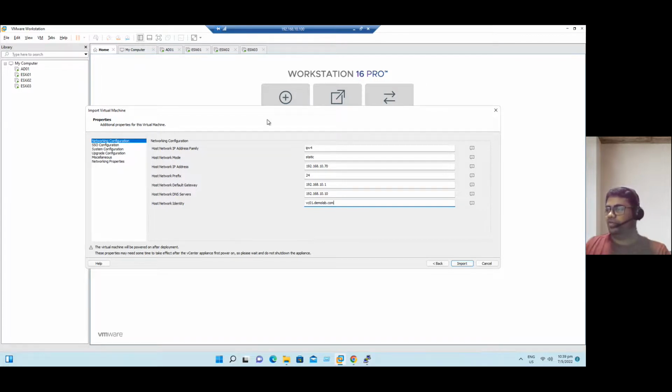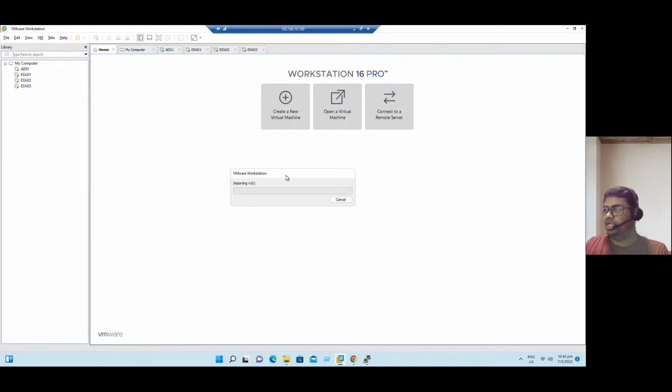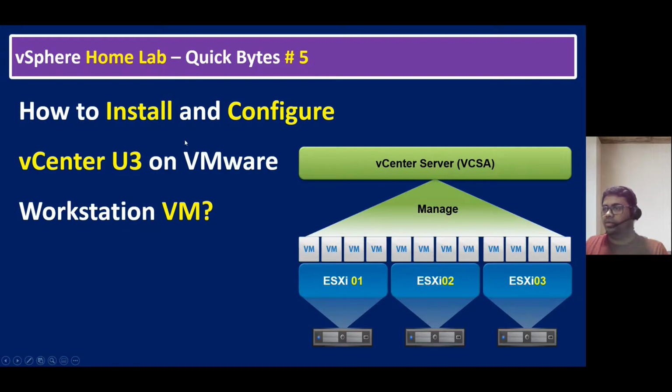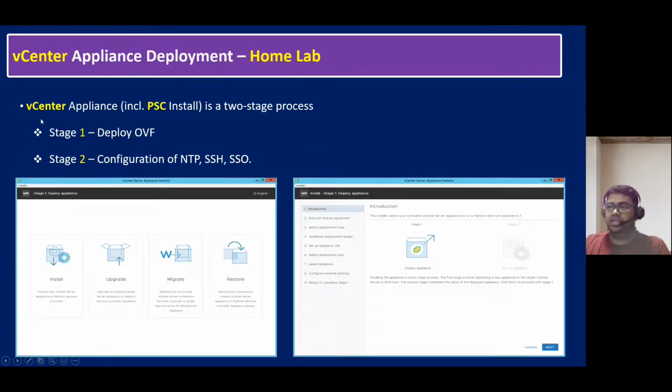Okay, so once the details are okay, then we can go with the following configurations. Just click on import. So currently import appliance is in progress, but in general, vCenter server installation is a two-stage process. Let's go back to the slide. We just verified how to import a vCenter server appliance, and now let's move on to the next slide, the vCenter server appliance. It includes PSC. PSC means Platform Services Controller. It takes care of single sign-on and certificate management.